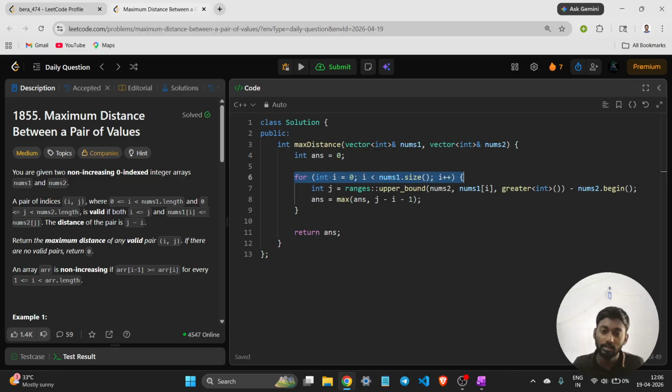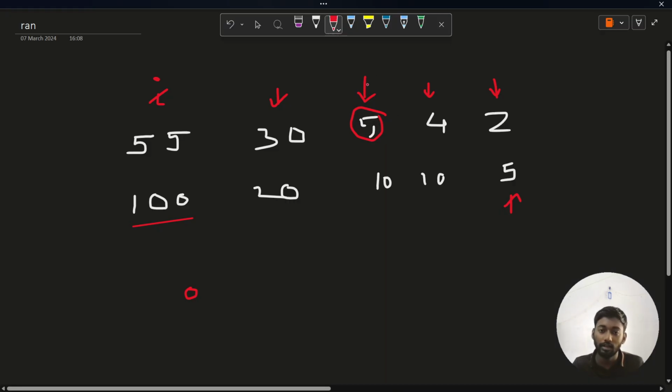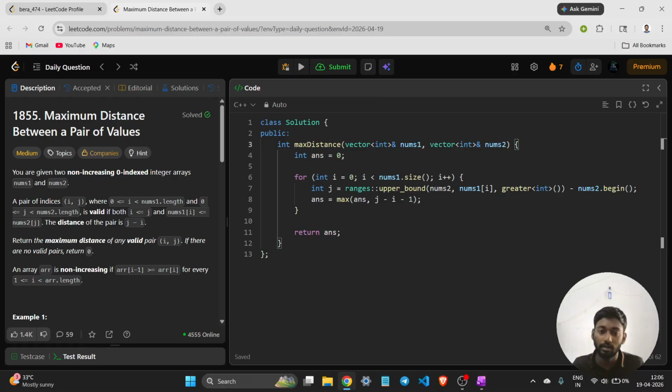We are traversing this linearly, so it will be n, and here we are doing binary search, so it will be log m. So the complexity is n log m, where n is the size of nums1 and m is the size of nums2. So let's think, can we optimize this further?